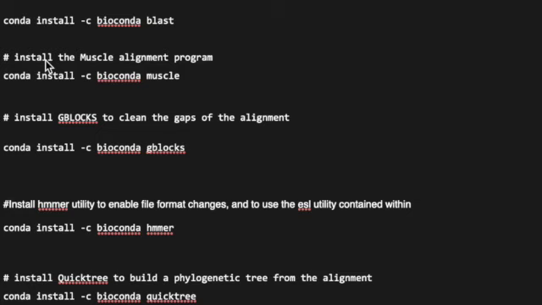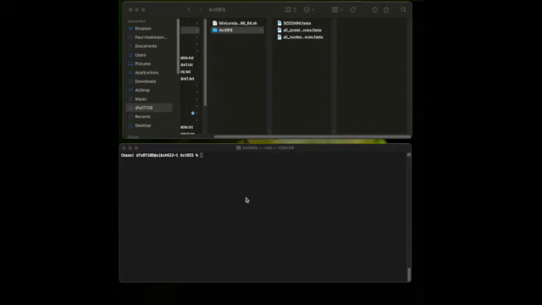You can install muscle using conda install -c bioconda muscle, install Gblocks, which will help us clean up the alignments later on. Need to install the HMMER utility. This will allow us to change the format of some of the files using the Easel utility. And then we'll also need to install QuickTree in order to build our phylogenetic trees later on. And again, using the standard conda install commands for those. You can start to do the ActDES database building. So every time you download a local installation of BLAST, you need to build that local database.